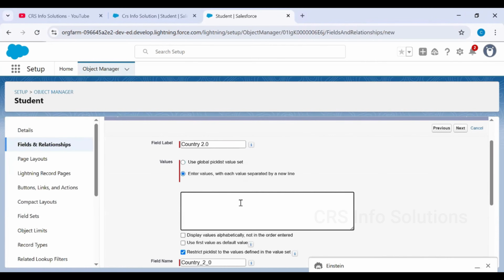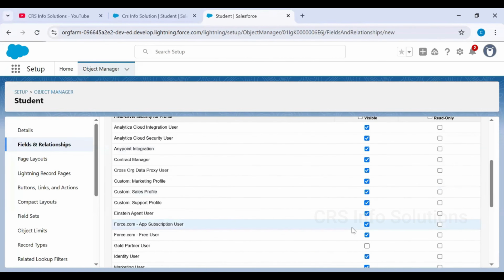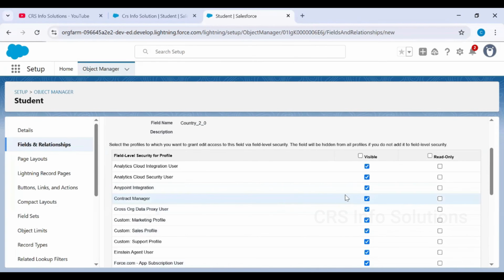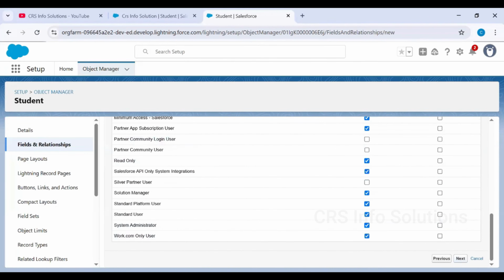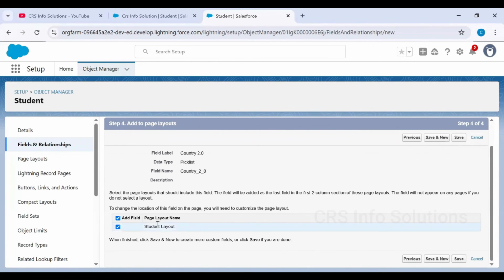and enter values. For example, Africa, Saudi, China, etc. And then click next. Choose the field level security for profiles and then click next. Select if you want to show it on the page layout or not. Click next.